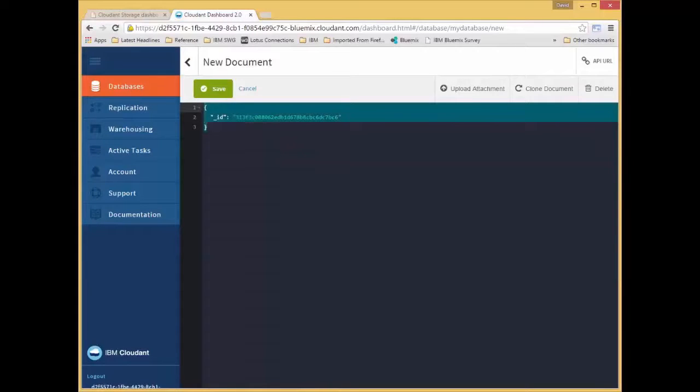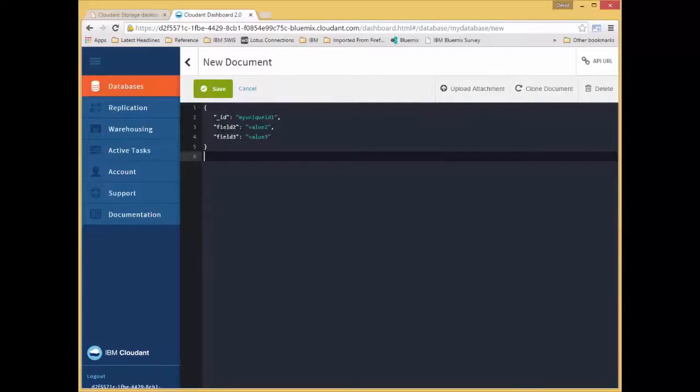As you can see, it's already generated a system unique ID for me, but in this case I want to use my own ID. So I'll delete what's there and add in my document with my own ID and a couple of fields.